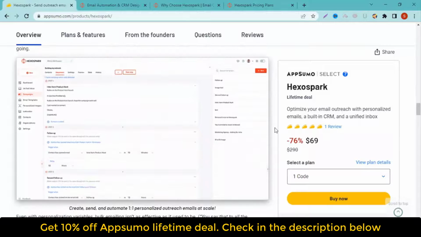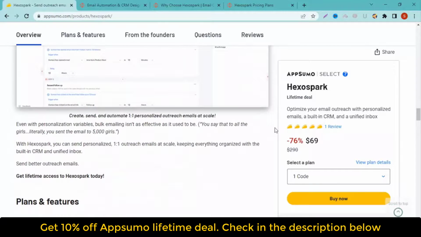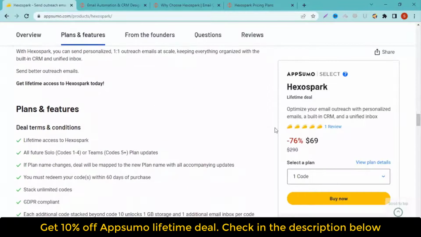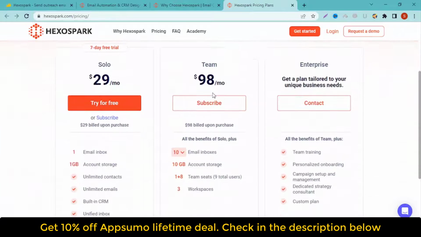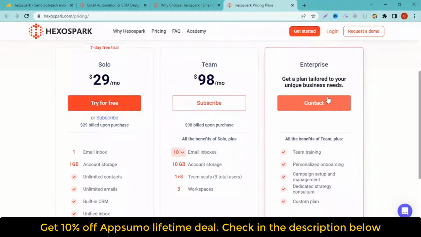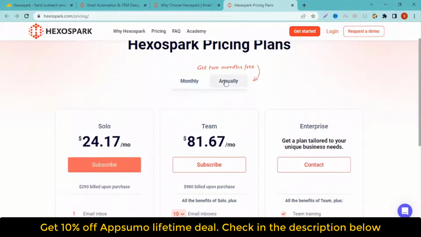Best of all, Hexospark lets you create one-to-one personalized email campaigns at scale, so you can stop sending boring bulk messages. You can even schedule follow-ups at different time intervals or based on how leads interact with your email. That means no lead gets left behind.